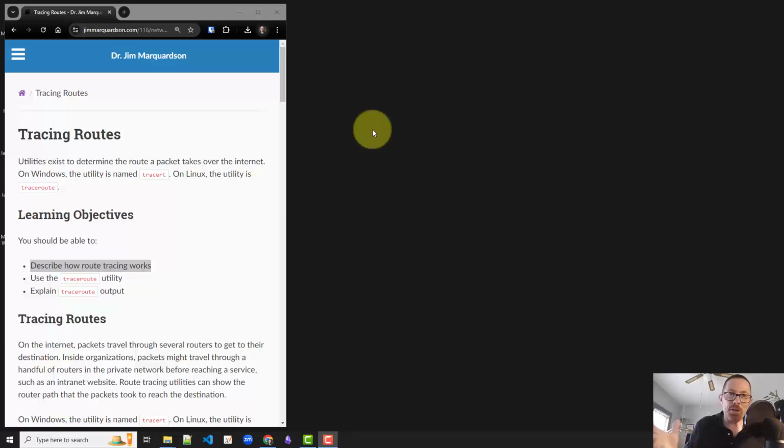If we have a big corporate network and it's all internal, we can trace a path through our internal network from source to destination, because we might have an internal routing problem, or we might have some connectivity problems going out to the internet. Traceroute can help us out.